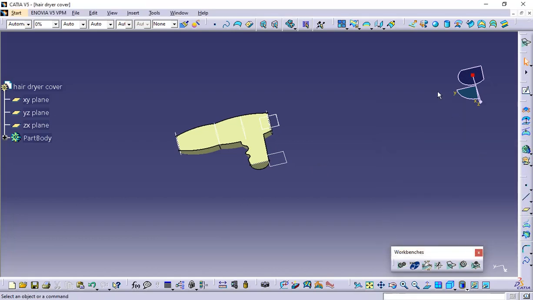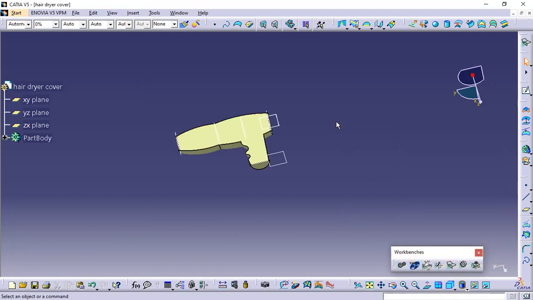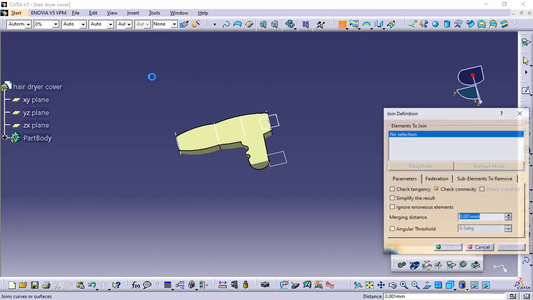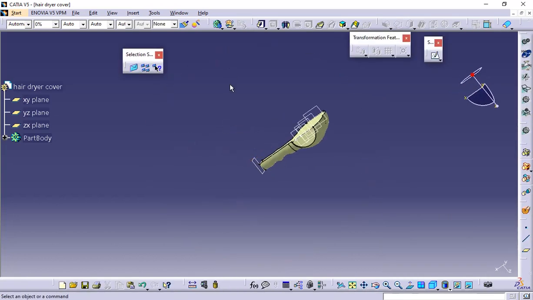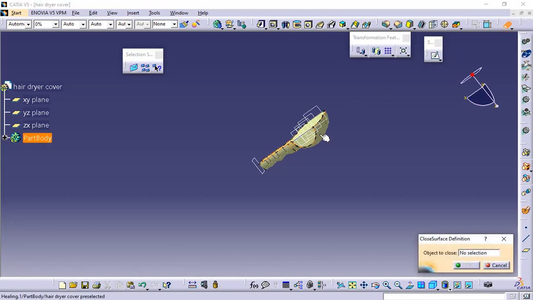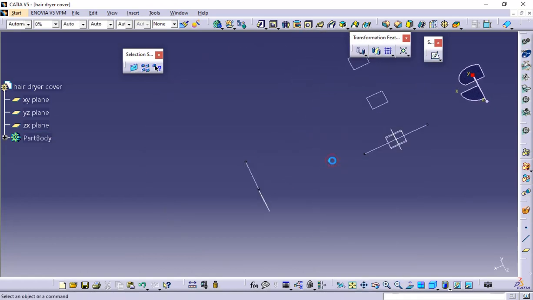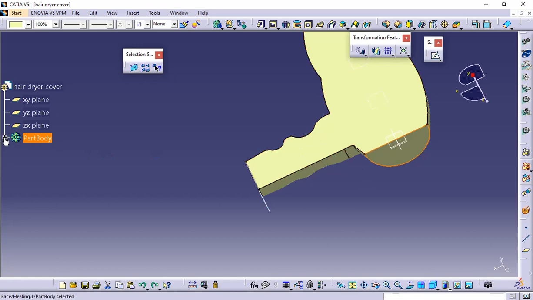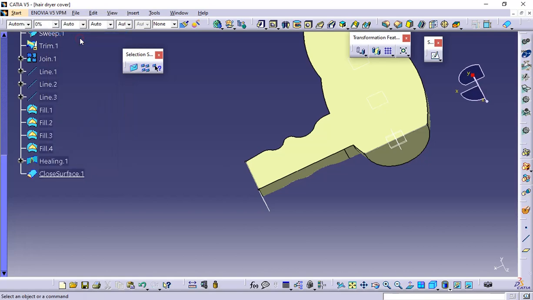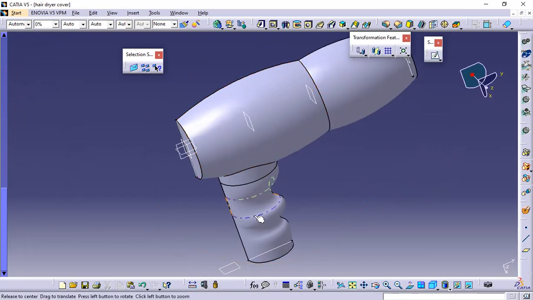And then better go for healing. Select the whole thing and okay. And now let's see the join operation. Yeah, okay, it's fine. The part design. Use the close surface. Okay, and let's hide this one. Where we need to hide. So this is what we got after using the close surface.